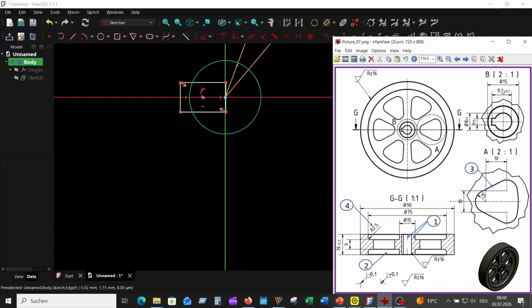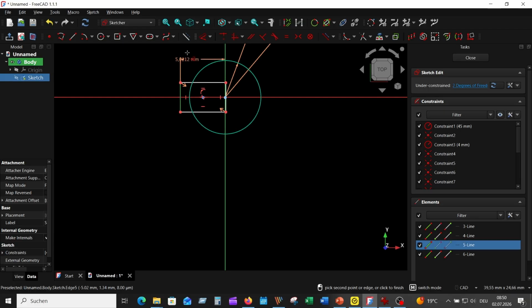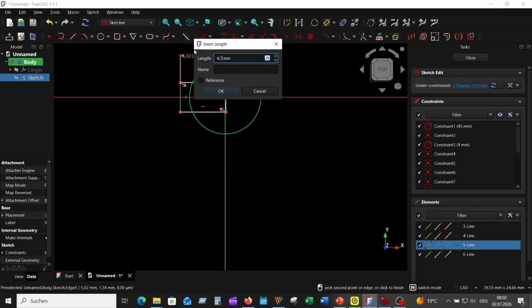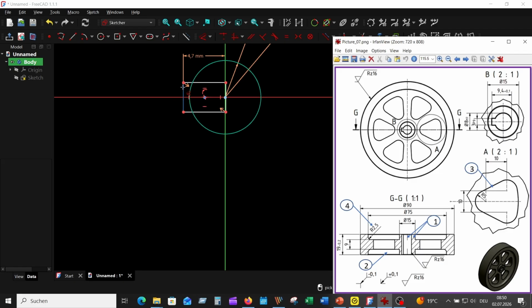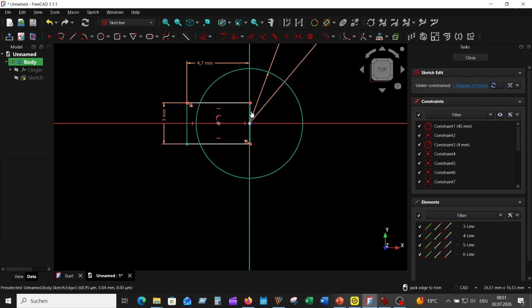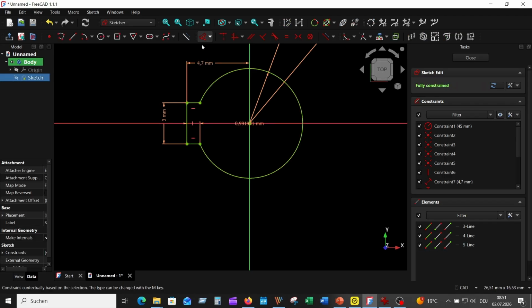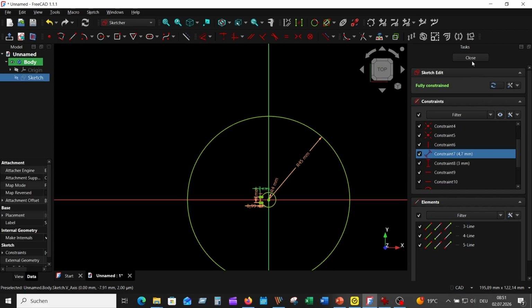Let us add the dimensions to the rectangle. Next, remove unnecessary edges and curves with the Trim tool. The sketch is fully constrained, then close the sketch.